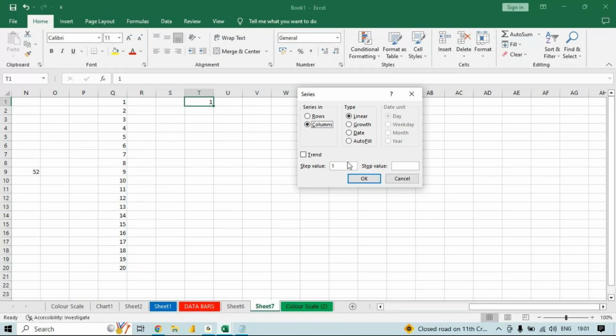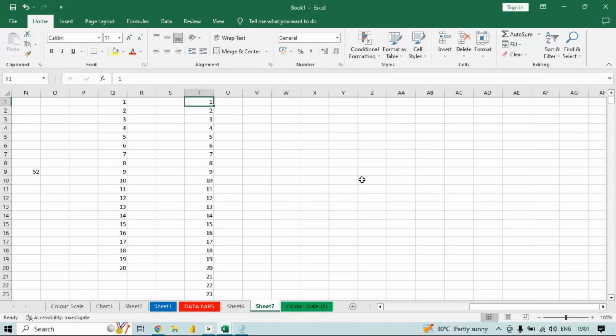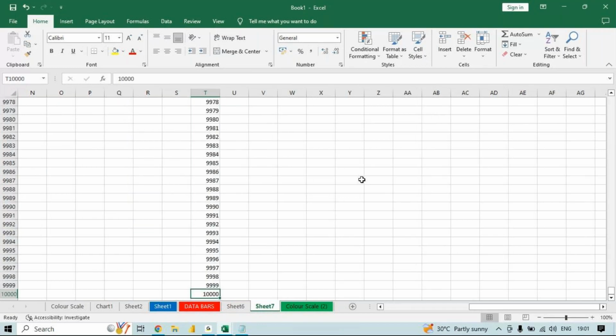Step value 1: 1 plus 1, 2 plus 1, 3 plus 1. Stop value up to how much? 10,000, I told, right? Right, 10,000. Click on OK. Control down arrow will take you to the last record of the data set.